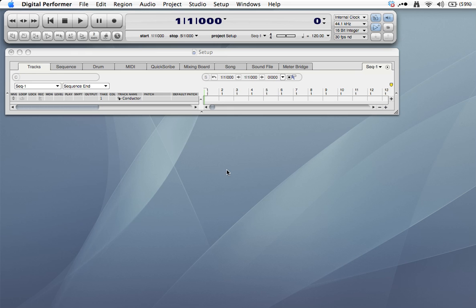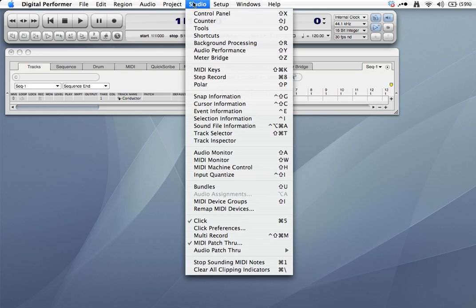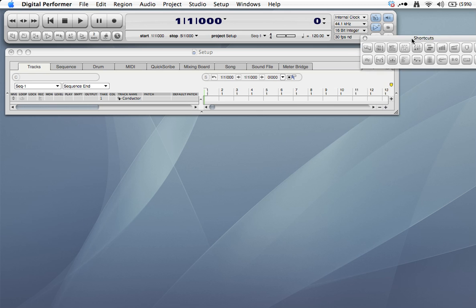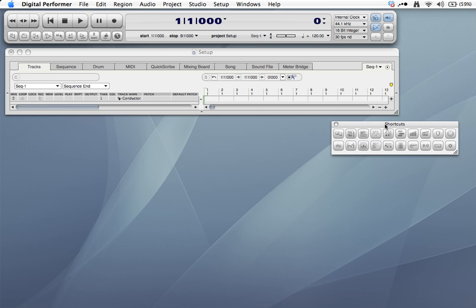One window that doesn't open automatically that's handy to have is the Shortcuts menu. We see that here in the Studio menu. This will give us quick access to the different editing windows as we build our sequence.